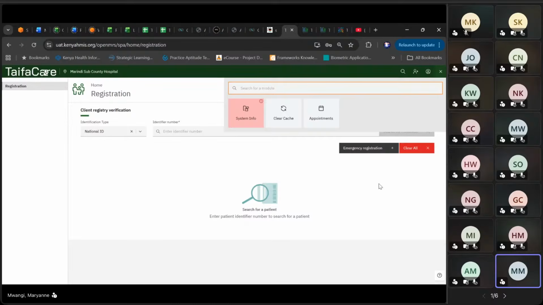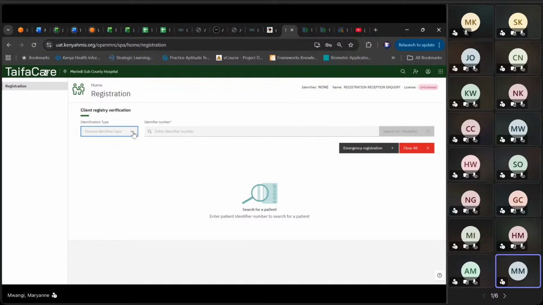One will be the scenario of a client who comes in who may be unresponsive, either they are comatose, unconscious, or it's an emergency case where we cannot really ascertain the patient details so that we can get an identifier from them and use that identifier to verify the client from the client registry. So when we're verifying clients from the client registry, we will need a specific identifier. And these identifiers can be, one, for an adult, we can use a national ID or a passport.